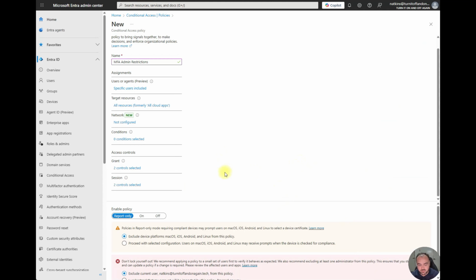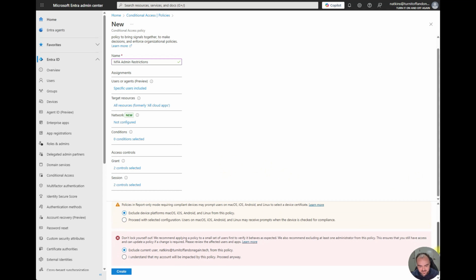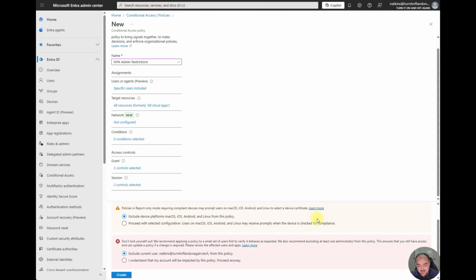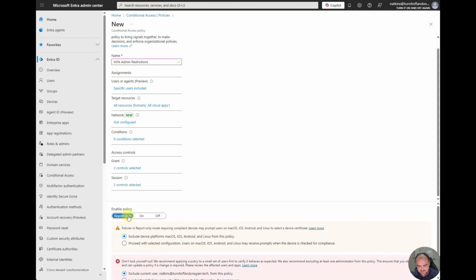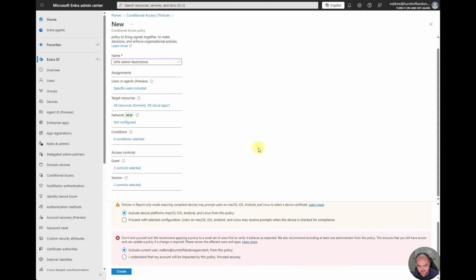So this is where we're putting more and more and more conditions upon this account. Now you can see here Microsoft is screaming at me going, please don't create this. Now the account that I'm using here for this example is obviously a GA in this tenant, and this is all fine. I am going to leave this account in report only. I'm not going to apply it to myself, but I am happy to proceed with this configuration, and I understand that my account will be impacted by this policy.